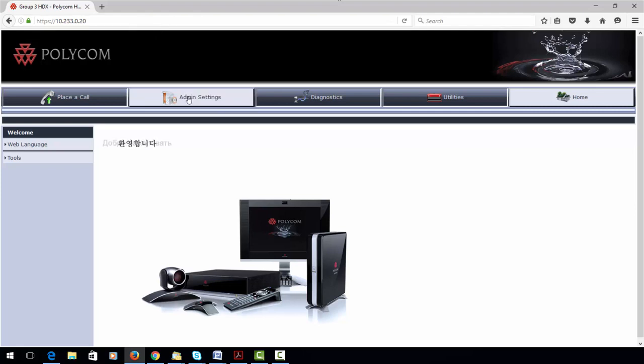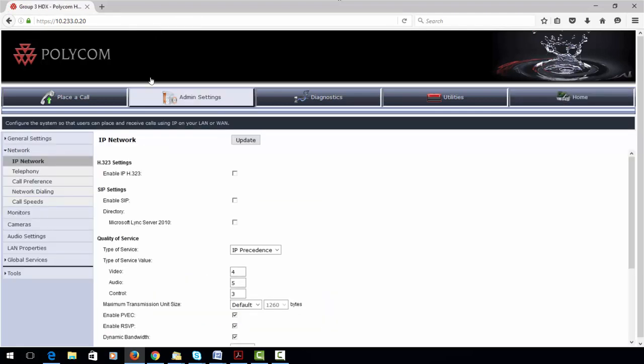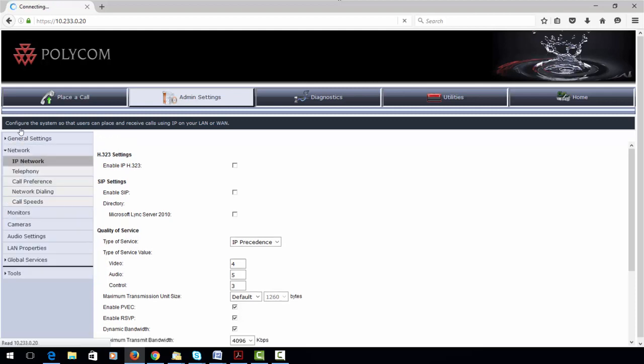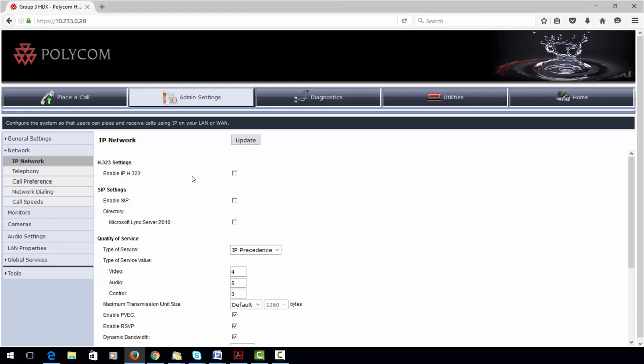Once the interface is available, click on the Admin menu at the top of the screen. Select the Network menu and then the IP network option. The first listing in this menu is the H323 settings.